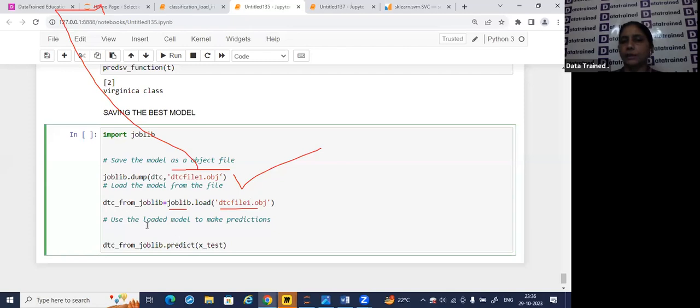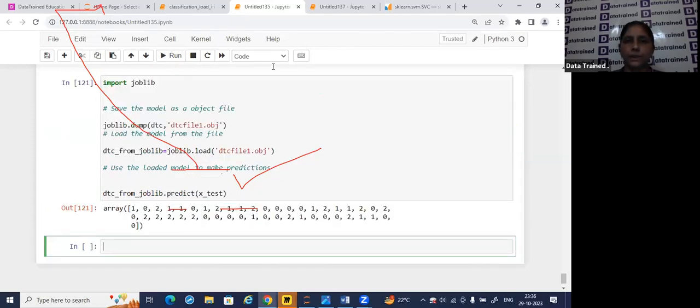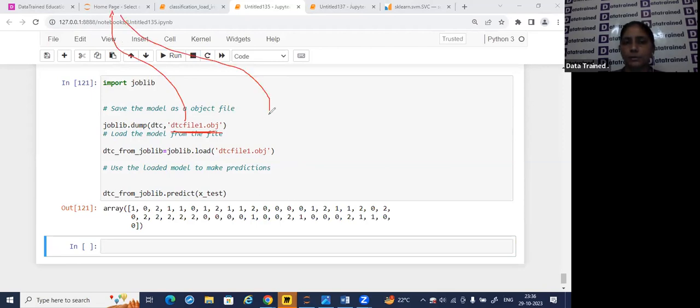And here you can see this working. So here, what I did is this DTC file 1.obj was created here, and here is joblib.load. It is loading it back under any name you want to give it, and you can predict on newer data. You can find it on the home page, and this file can be used by the developer to put it into websites. This is one case, this is with joblib.